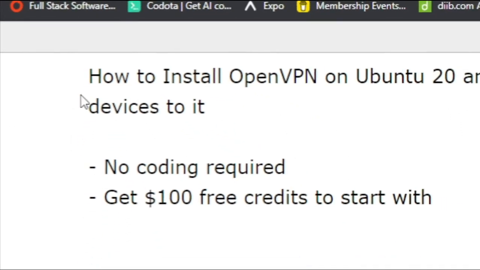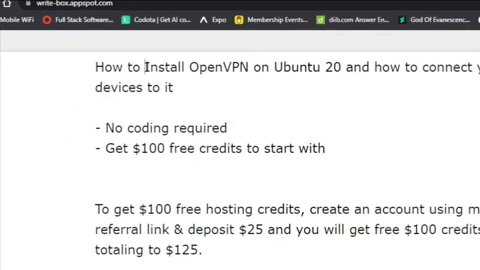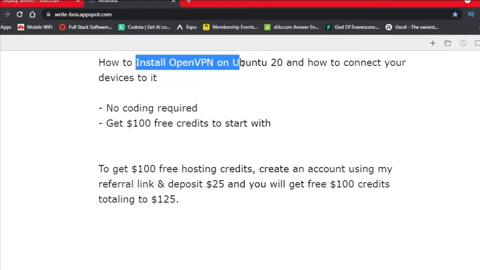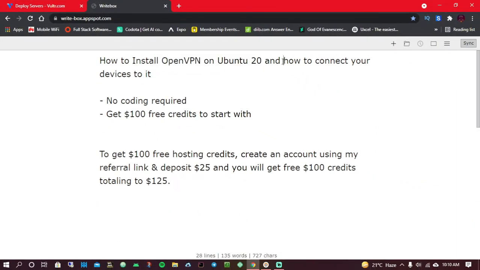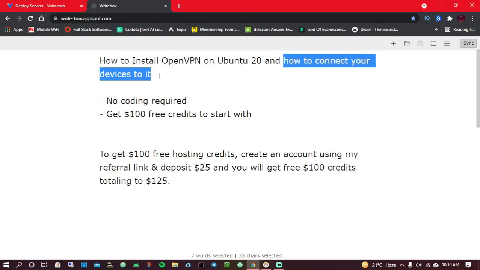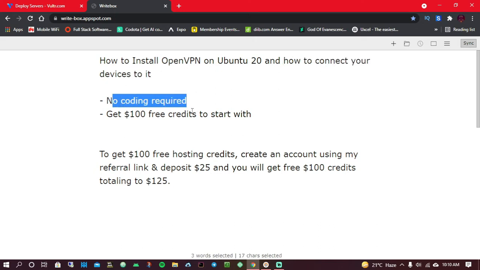Hi, so in today's video you're going to learn how you can install OpenVPN on Ubuntu 20, and you'll also learn how you can connect your devices to it. And the most important part is that there is no coding required.